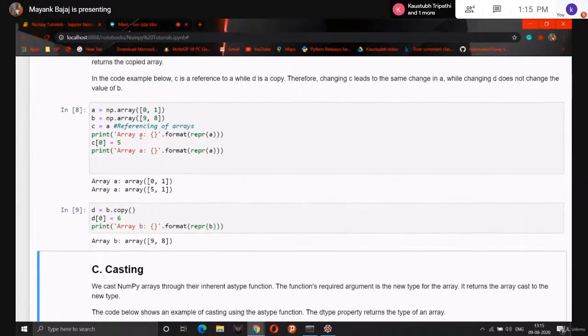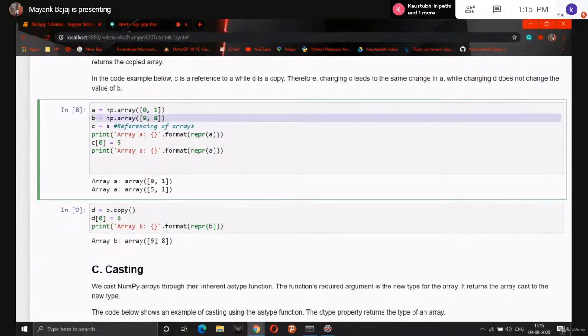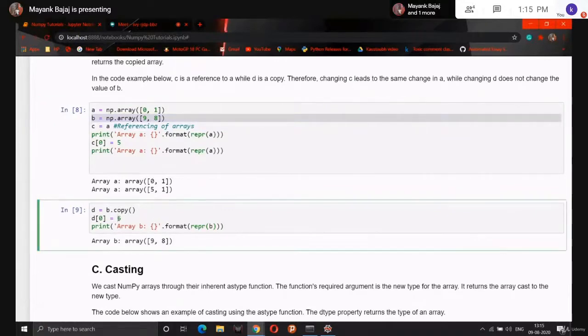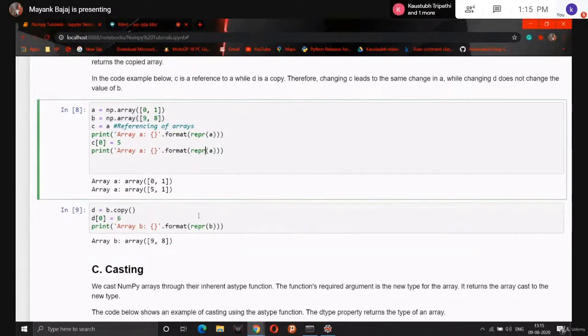It won't affect any element of B. You can see, guys, we had initialized B as 9 and 8 and it is also printing the same. It does not affect any changes in B. So guys, I hope you are clear between referencing and copying.